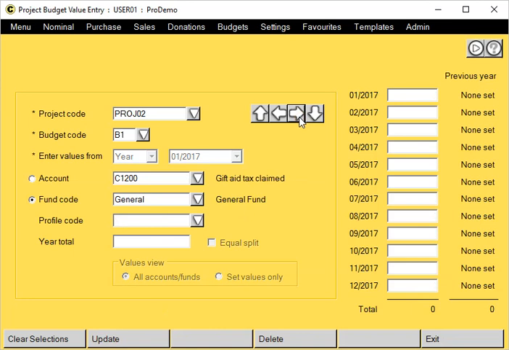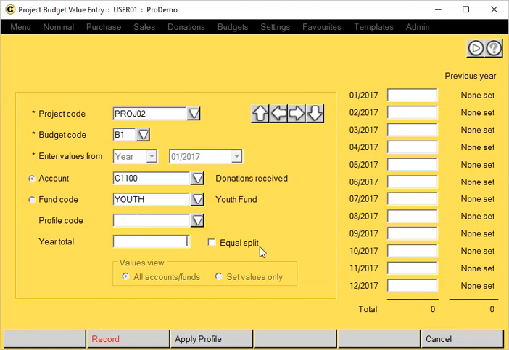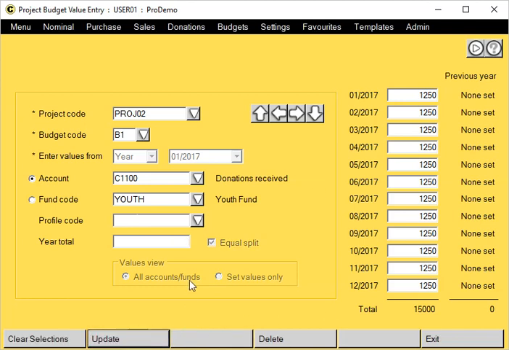So if we move over to our youth fund, let's update that and let's say we're going to have an estimate here and equally split it. Let's equally split the amount throughout the year and record that. So we've now set up the 2 funds for that one account, and you just repeat this process for all the accounts and the funds within this project.